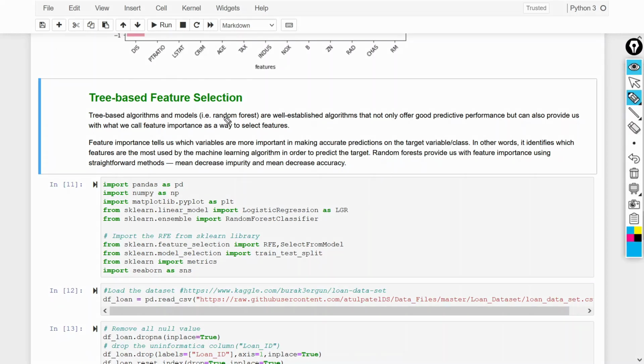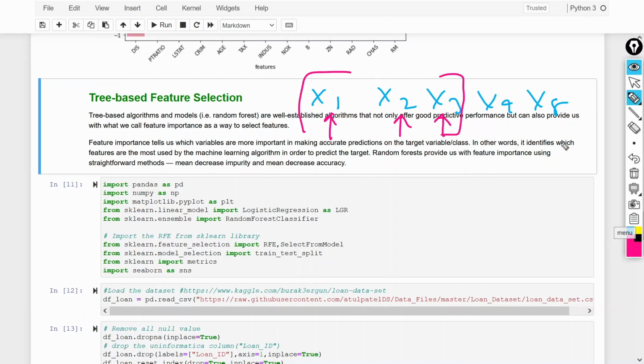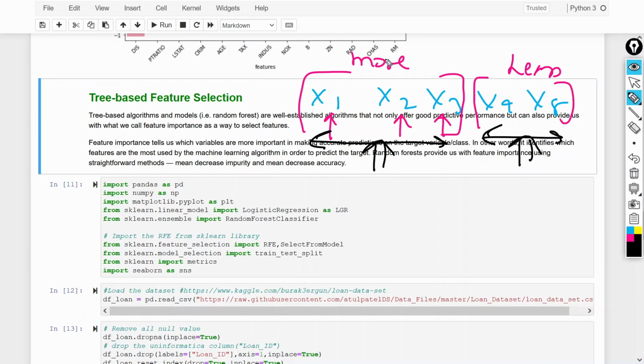How does it work? In the tree-based method, if we have some features, say x1, x2, x3, x4 and x5, it provides the importance of those features which have more significance in the prediction. Let's say these three features have more significance and these two have less significance. So it will provide higher feature importance to these three features and less feature importance to the others, right? So these three features we can select for our model training.